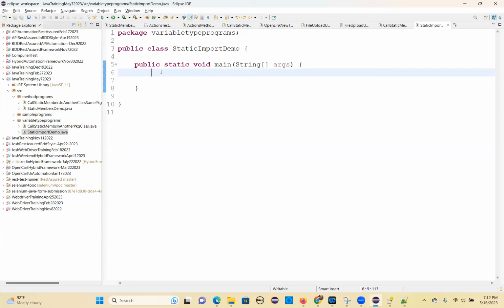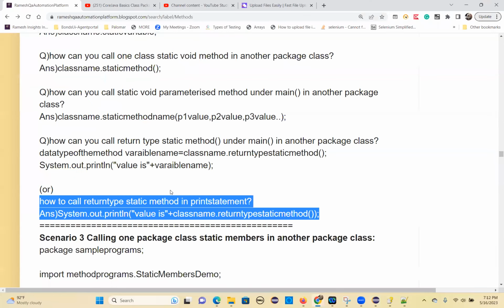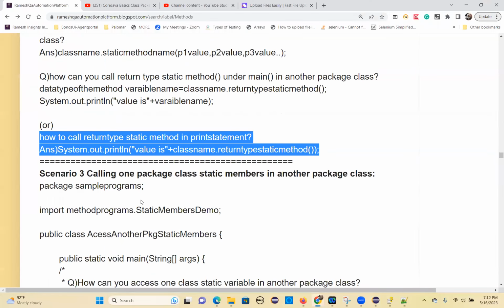Static import demo. Just what is static import? First you need to understand, we did a normal import, right? Then what is static import? Static import is used only for static members. A normal import you can do for both static and non-static, but static import you can do only for static members, static variables and static methods. If you want to access them in another package, you will use a static import.